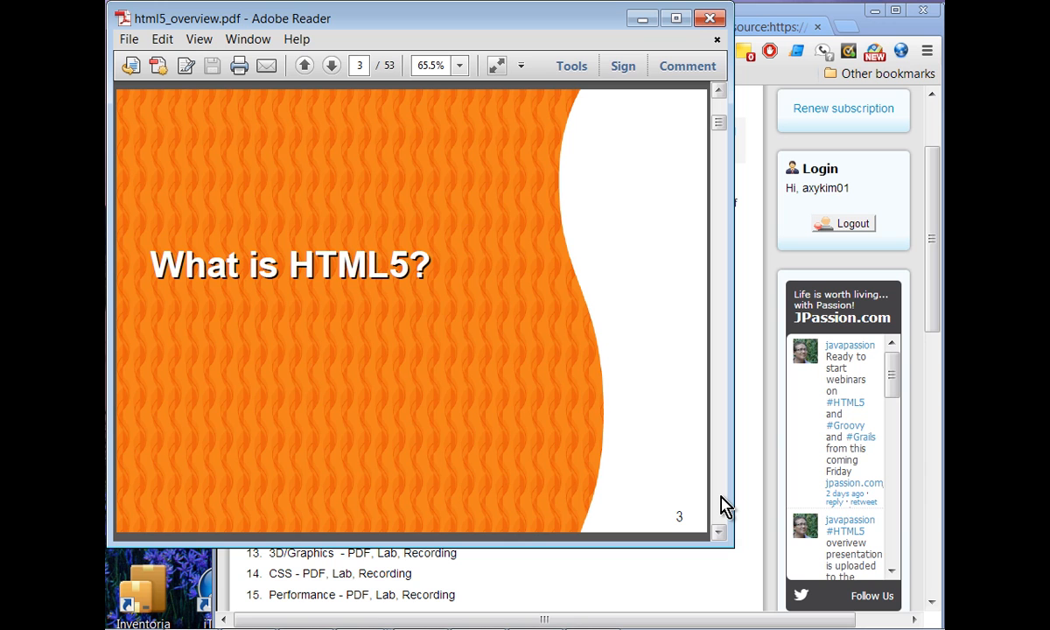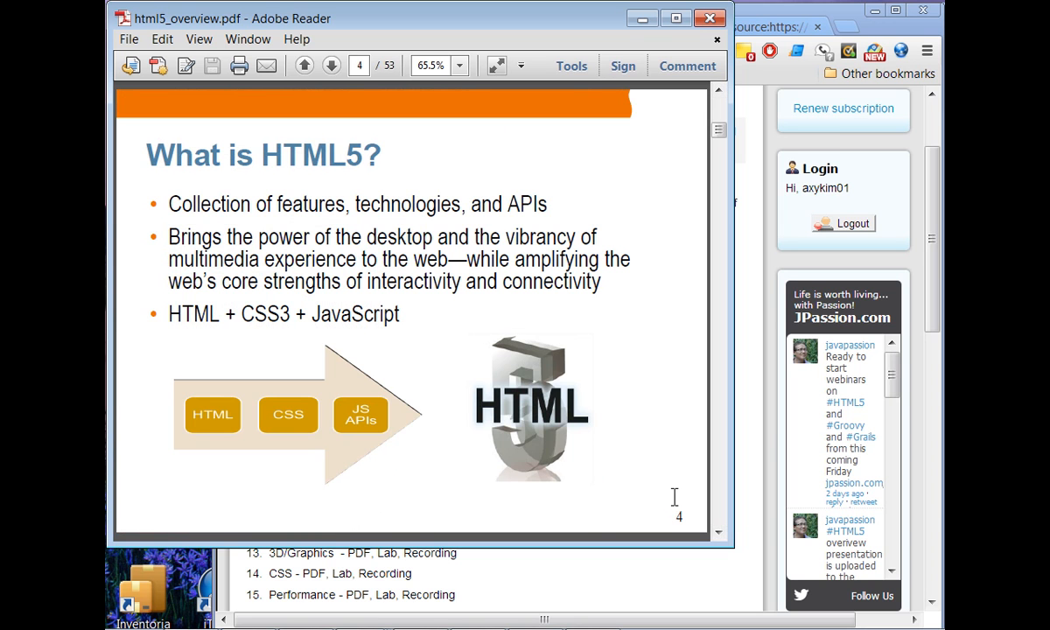All right, so let's see what HTML5 is all about. So HTML5 is considered a collection of features, technologies, and APIs. So it's in fact the umbrella term that people use. So the idea of HTML5 is to let you build a desktop-like application on the browser. Okay, so basically the power of desktop and vibrancy of multimedia experience to the web, while amplifying the web's core strengths of interactivity and connectivity.